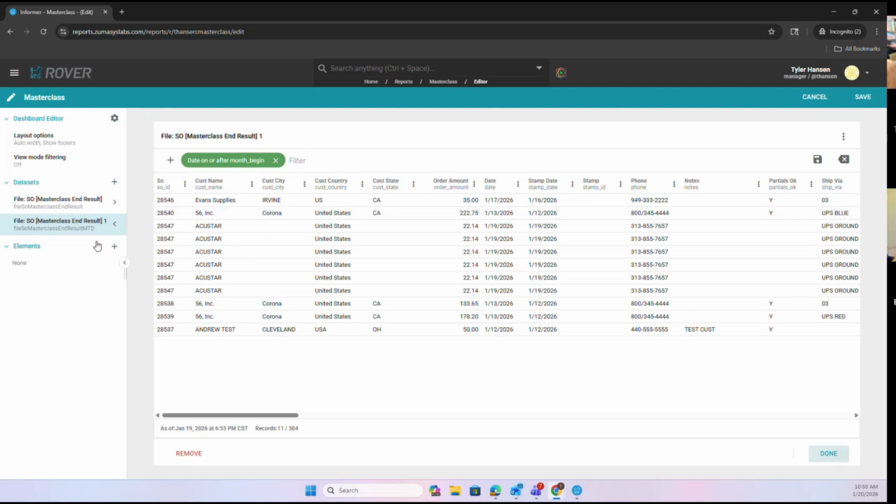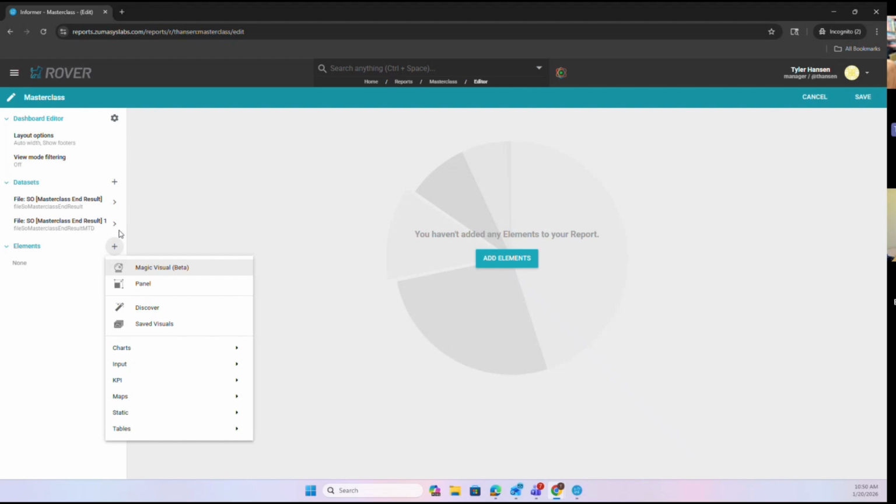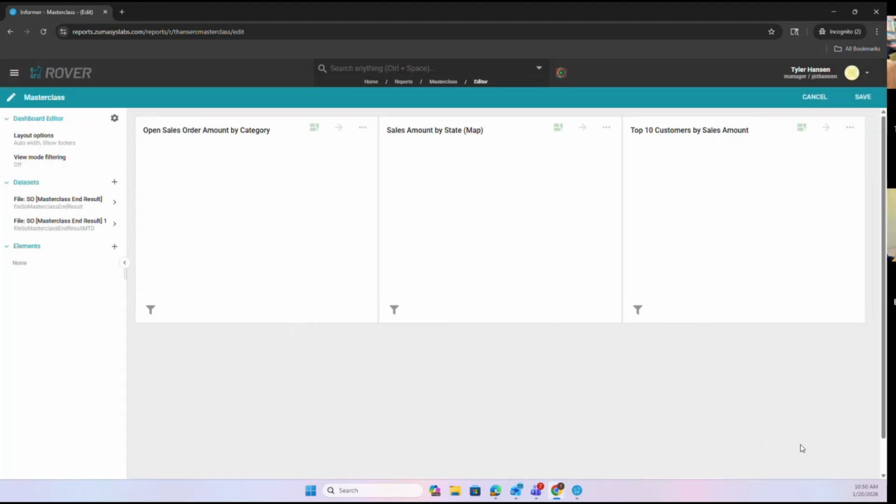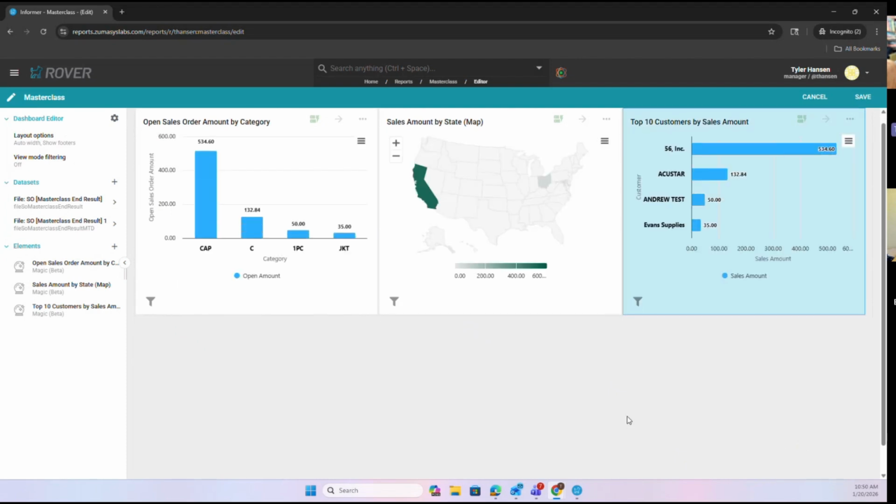And then to add visuals that we've already created, you can add them right here. Magic Visual, you'll see, is still available, but you can also do saved visuals. So, I could just throw all 3 of these in there, and there you go.